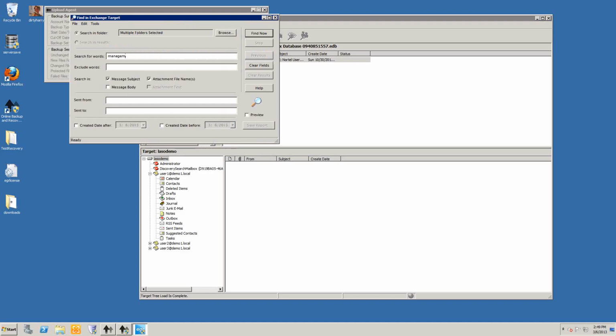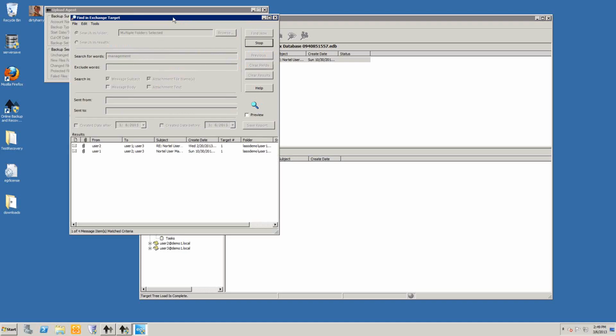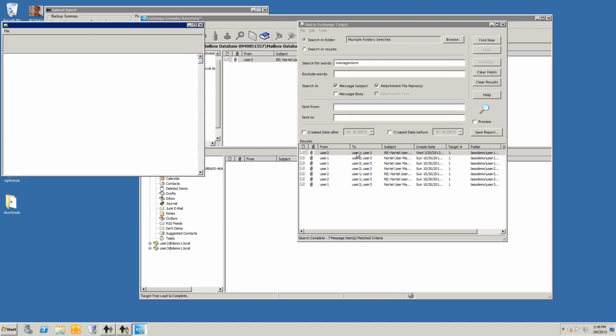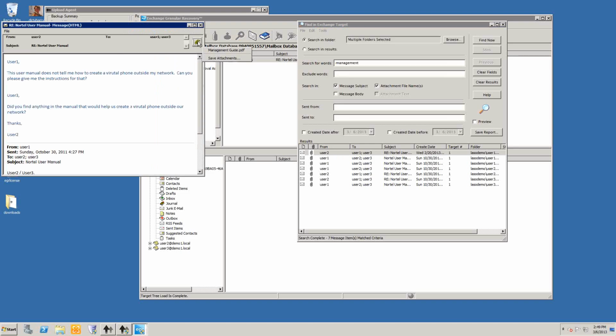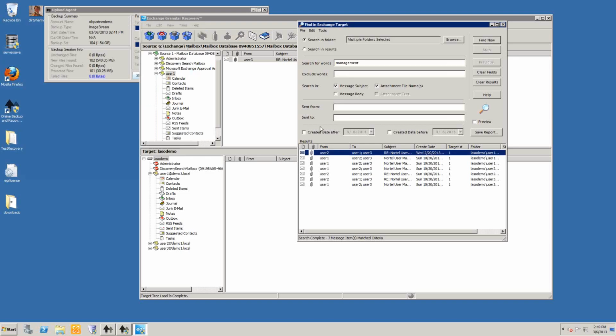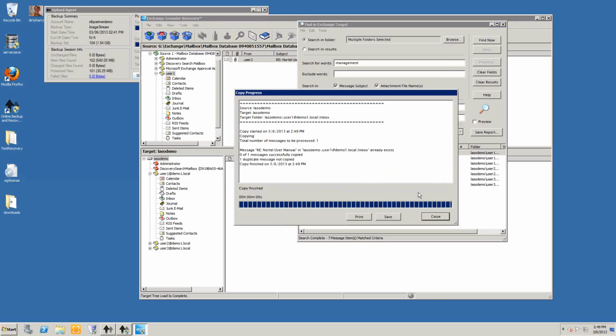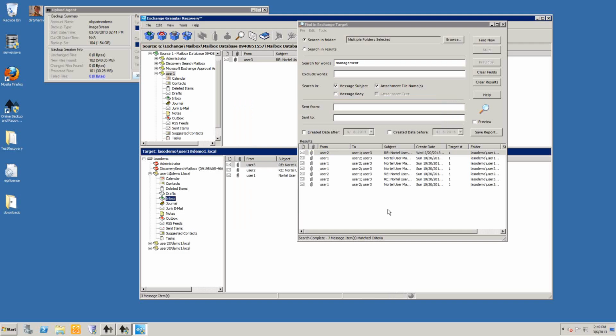Search for the word management. All right, that's the same one. So we just take it and we drag and drop it into his inbox. Very simple to do. It's now recovered.